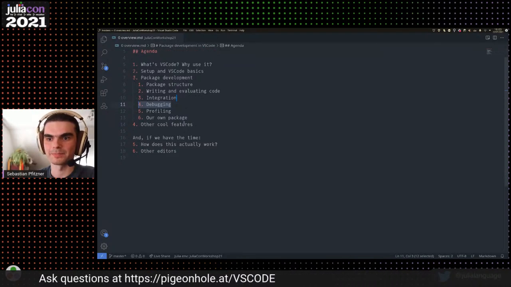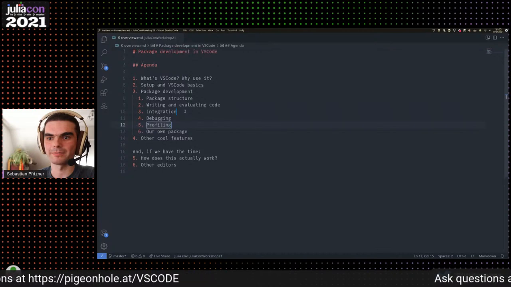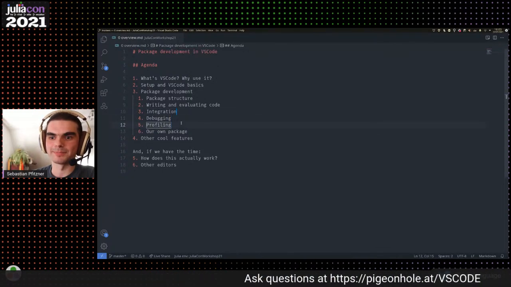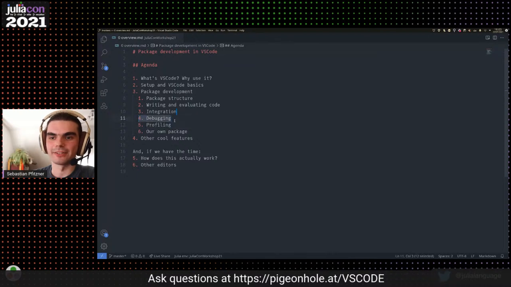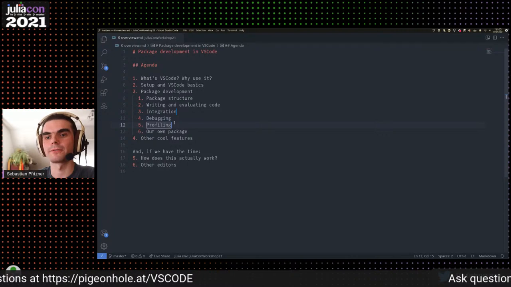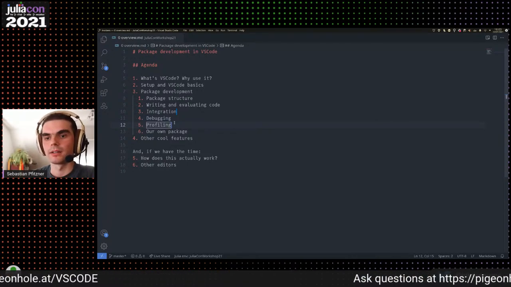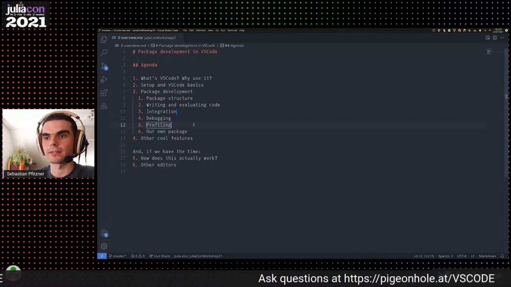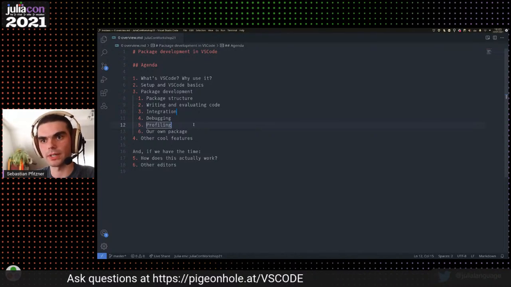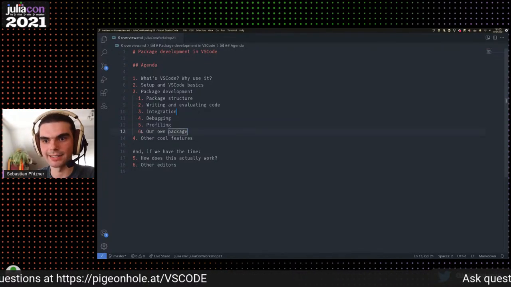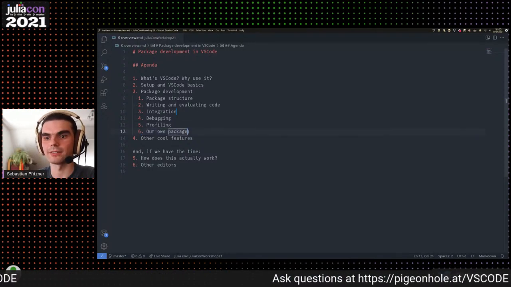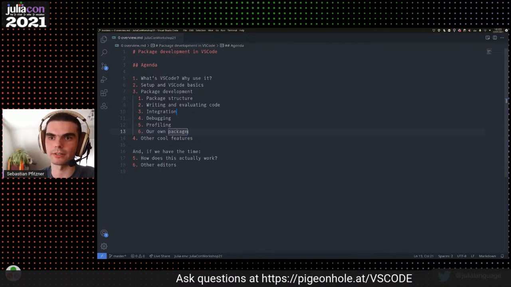And those were usually met with mixed success. I'll just cover a few tips and tricks basically to get decent performance out of the debugger. Another topic is profiling. So VS Code and the extension have built-in support for those. I'll just showcase them. And last but not least, we'll write our own small package, so you can basically take a look at the package development workflow from start to finish.